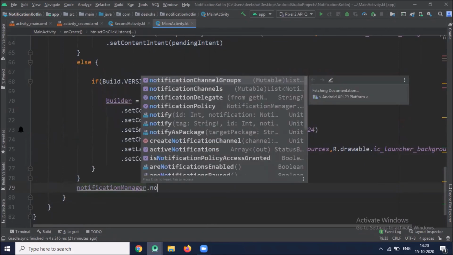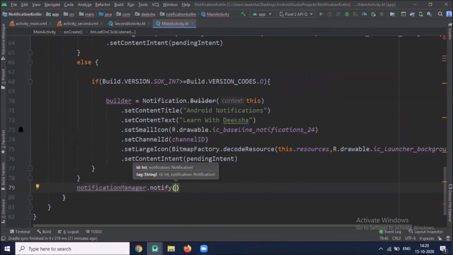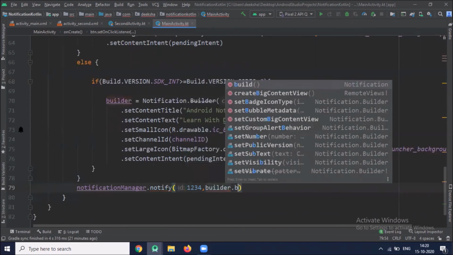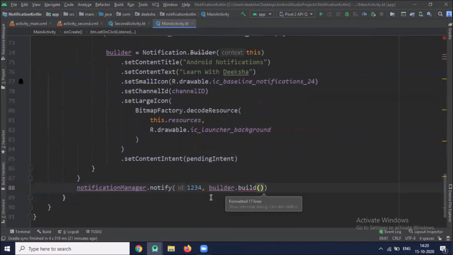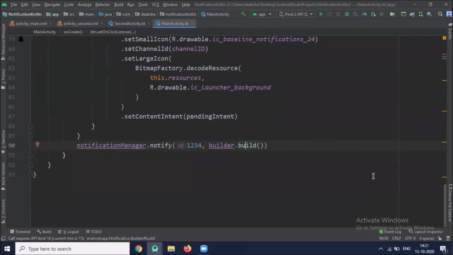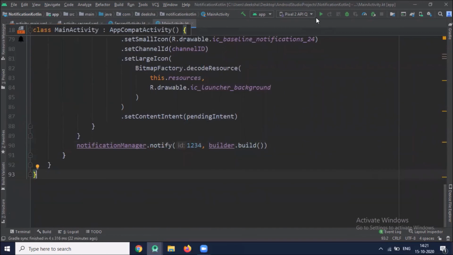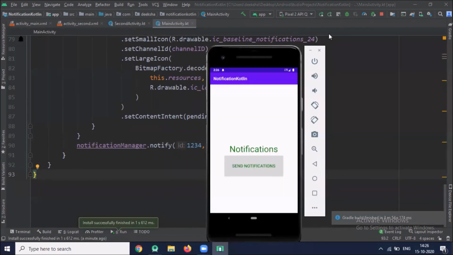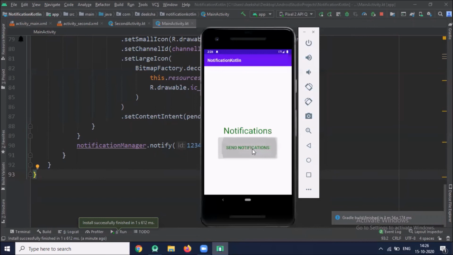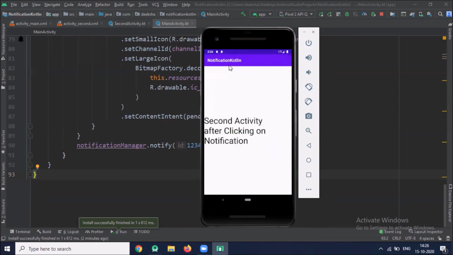Now here we use notify, provide some ID. Now run the project. Here you can see the output. When I click on button, send notification, it displays the notification. When I click on notification, we move to our second activity.